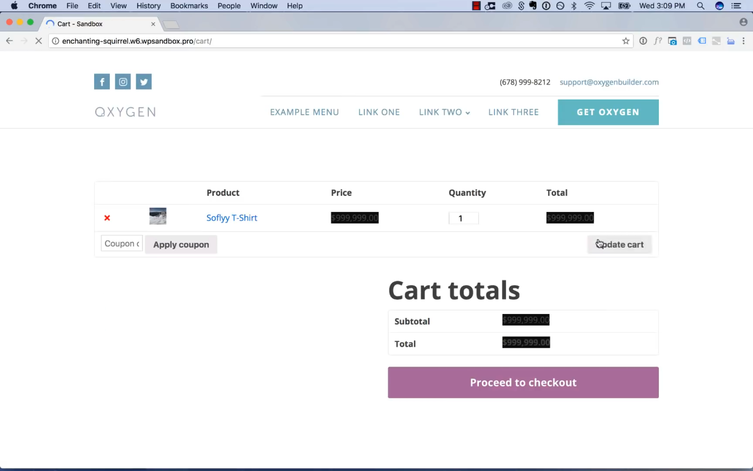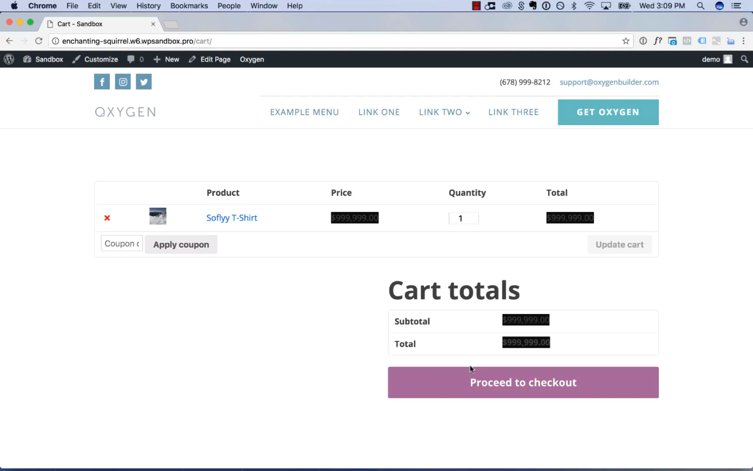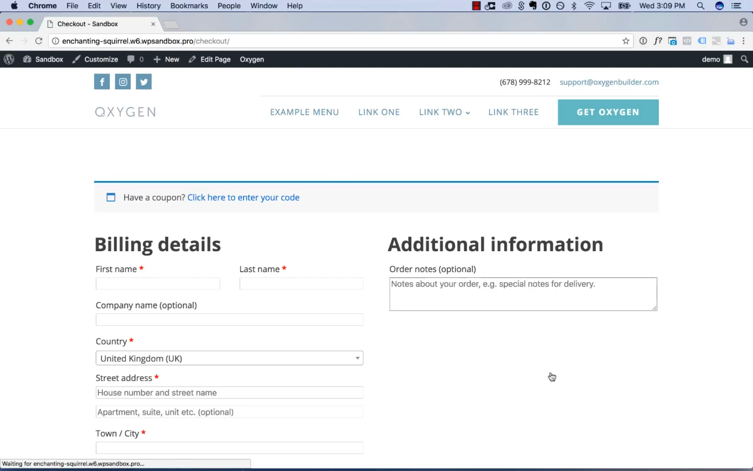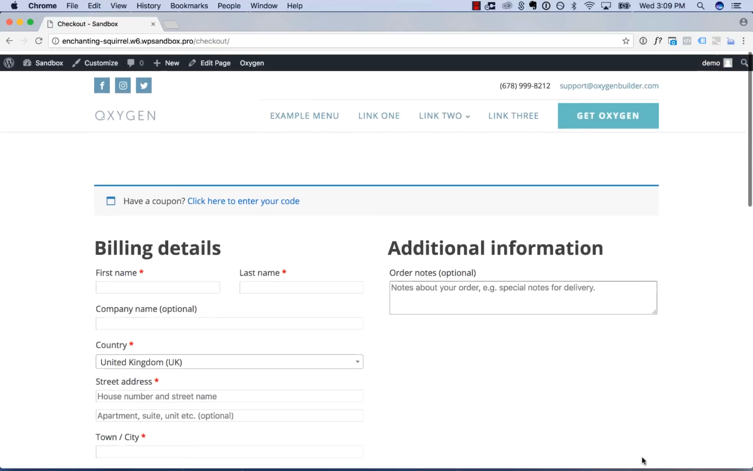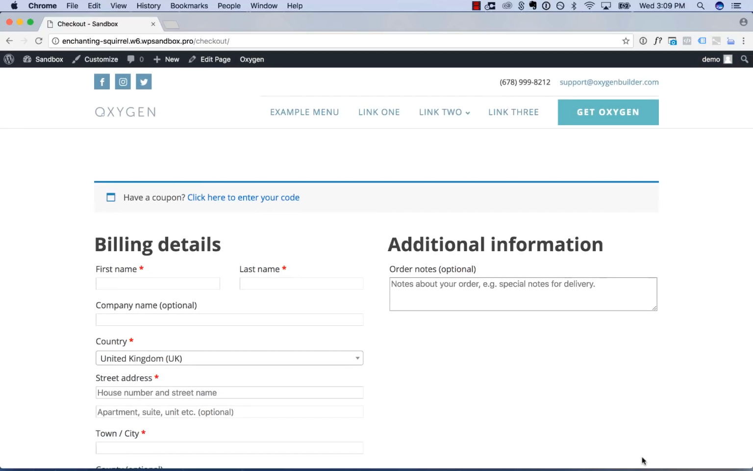Let's go view cart. Here's the cart. Yeah, it was dumb of me to create that style. But anyway, proceed to checkout. And yeah, here we go. So that is how Oxygen works with WooCommerce. As you can see, it's not fun if you want to actually come in and style all this stuff. You can't actually add individual WooCommerce elements to your pages, but you can build a WooCommerce store.